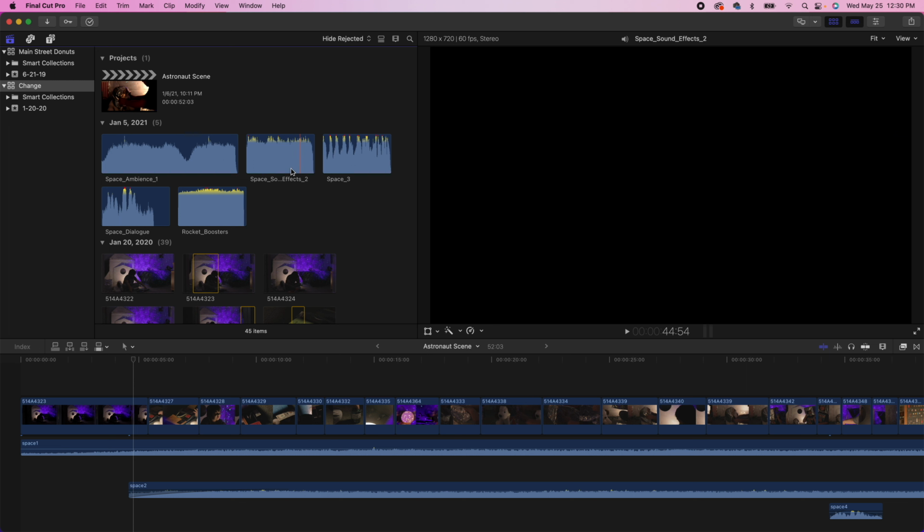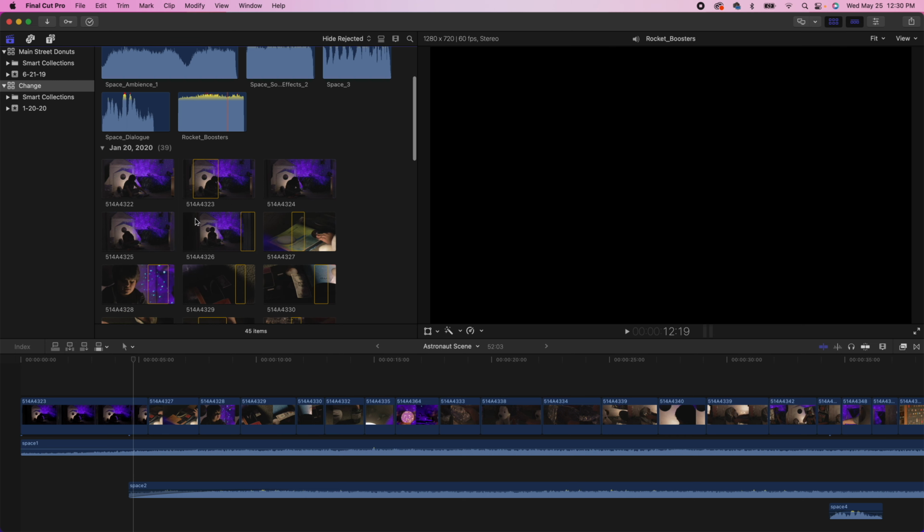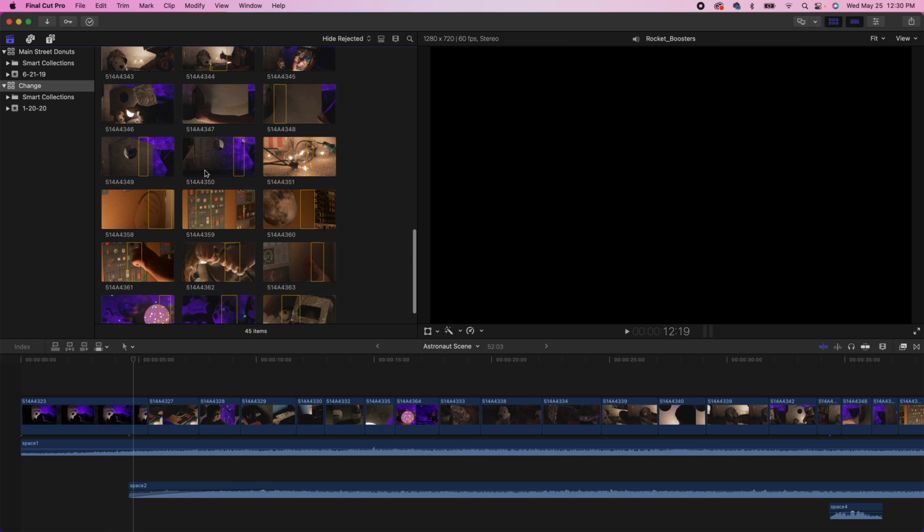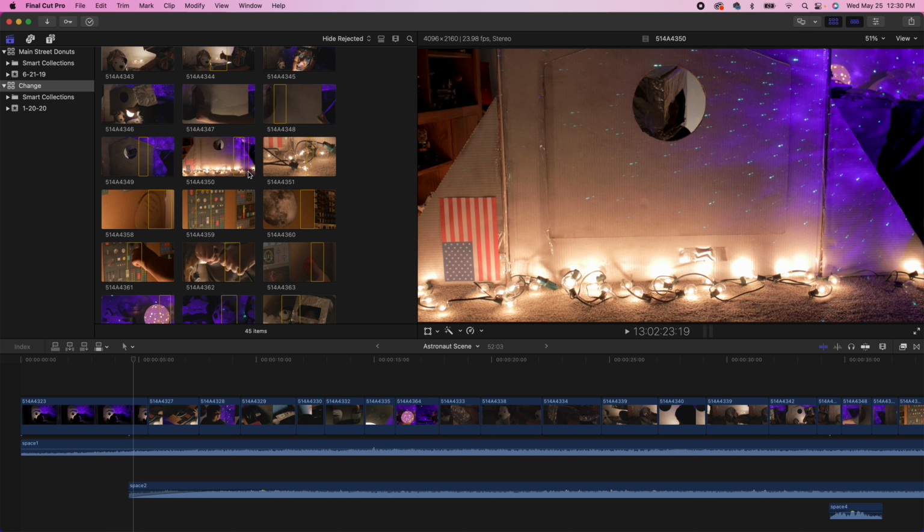So you're going to see like audio tracks here. You're going to see a bunch of video clips here. So the event browser is where you're going to be able to pull in clips that you've brought in from memory cards or external hard drives or different forms of media.